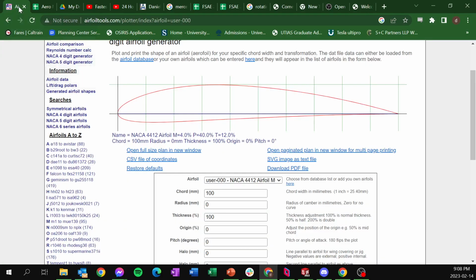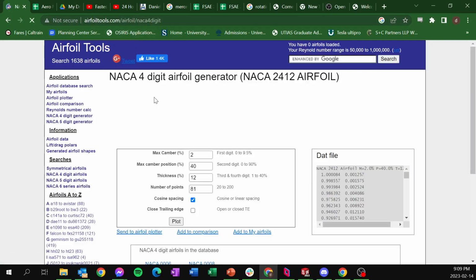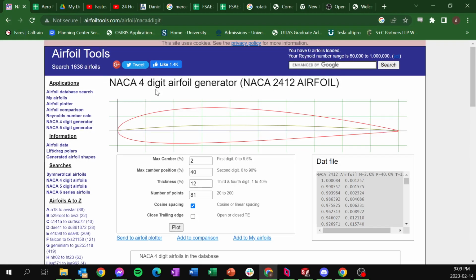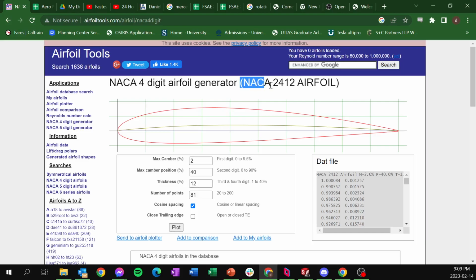So, first off, to make your own airfoil, you can use a tool called airfoiltools.com. You get your own 4-digit generator, basically a NACA profile, as we were talking about. It's an airfoil made from NASA. This is NASA's original name, I'm pretty sure.